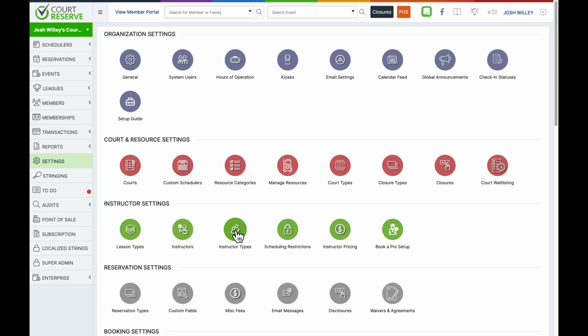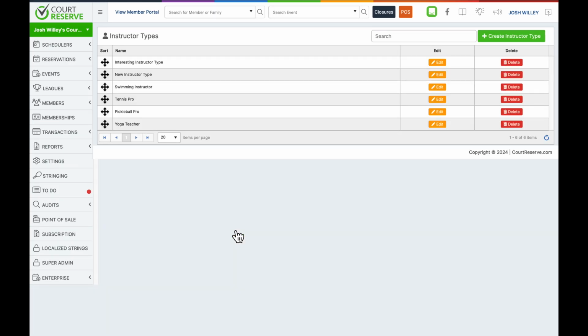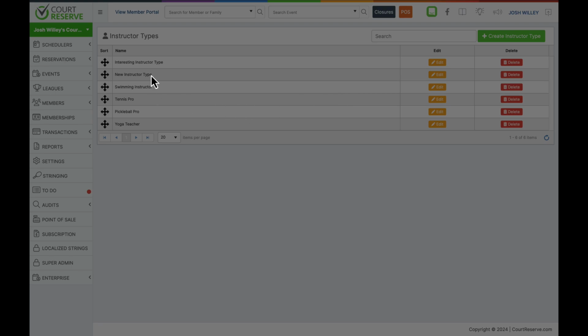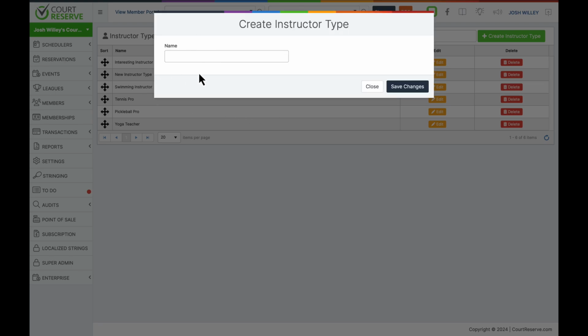Instructor types are going to be different labels that we can put on each instructor that is created. And for example, if you have multiple sports at your facility and you have different instructors for those different sports, this is where we can create that label and say, this is a pickleball pro, or this is a tennis pro. This is going to be where we can sort of differentiate the different types of instructors you may have at your facility. And once we hit the create page, it's just going to be that name field for us to create that instructor type.